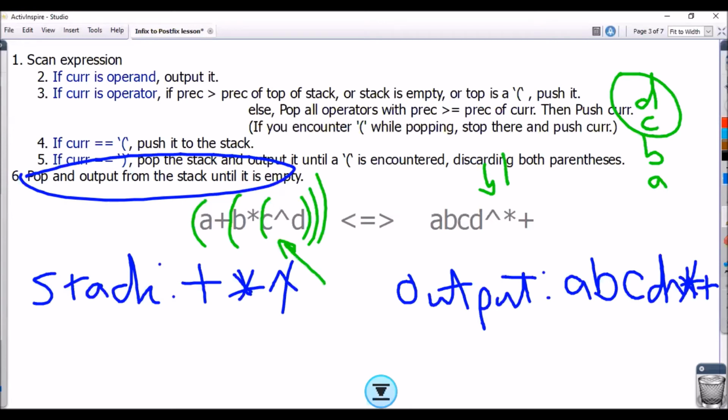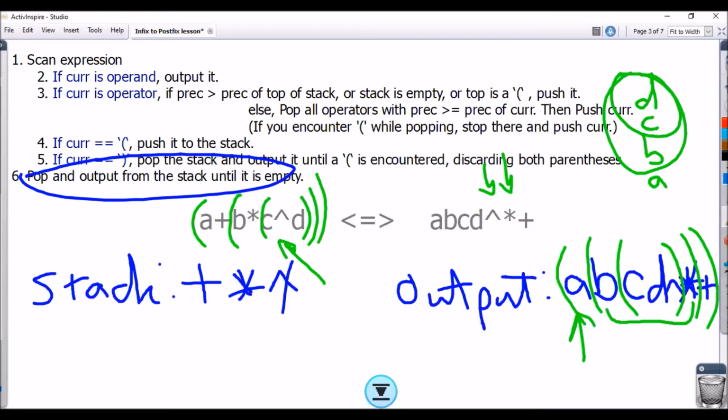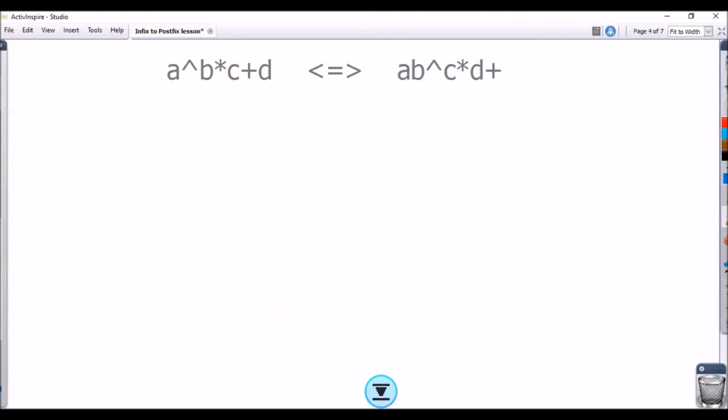Then I get to the times, or if I would do c to the power of d, and then I do b times that result, and then I do a plus that result. Or to put another way, the addition applies to a and the result of all that. So it matches.